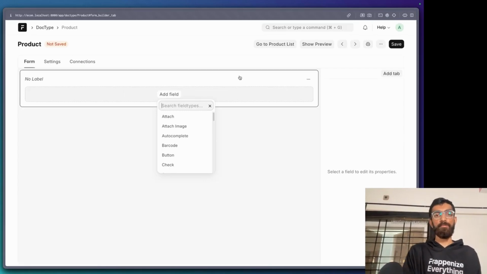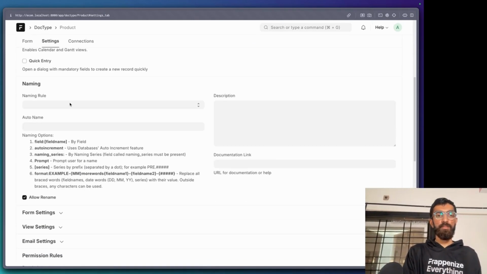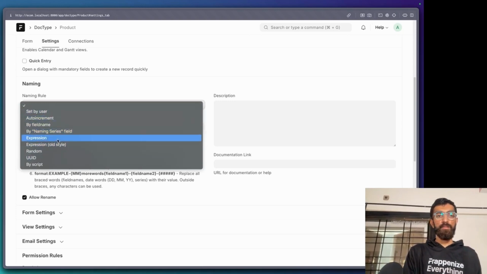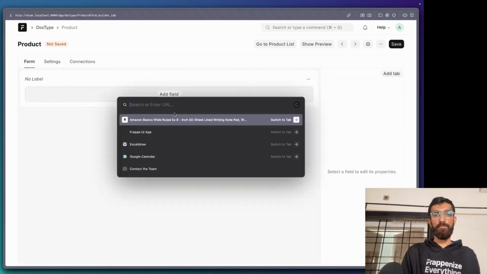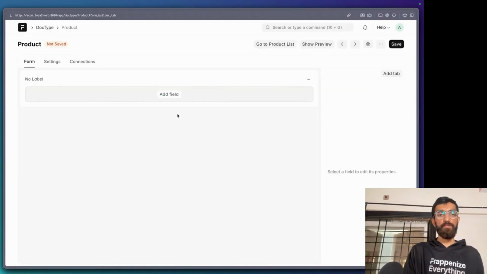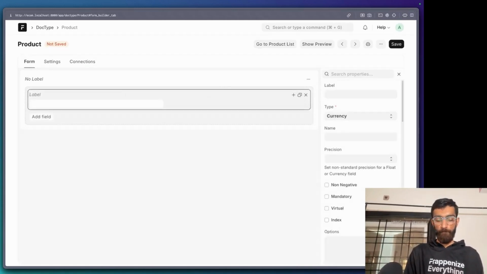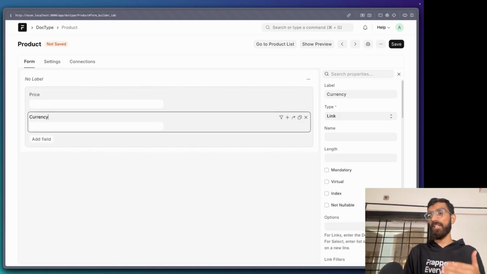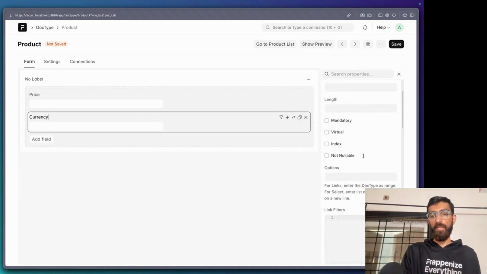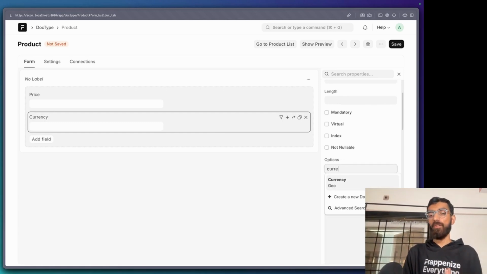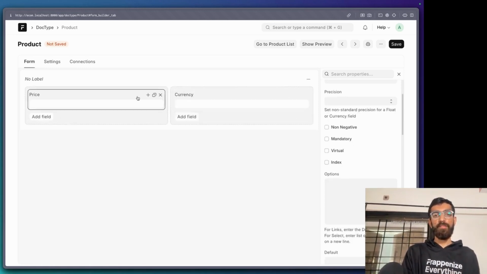So first of all, the product name. Let's go to settings. Naming rule would be set by user, right? So the user has to set the name. That's cool. And we need a price. So let's add a currency field. Call it price. And then I will add a link field for the currency, right? This can be USD, INR. So based on that, in the front end, it will automatically get formatted. That we will implement. So Frappe already has a currency DocType, and to make this, we just have to link it. So now we have linked the currency field with the price field. So the price is of type currency. That is what we have done now by setting these options.